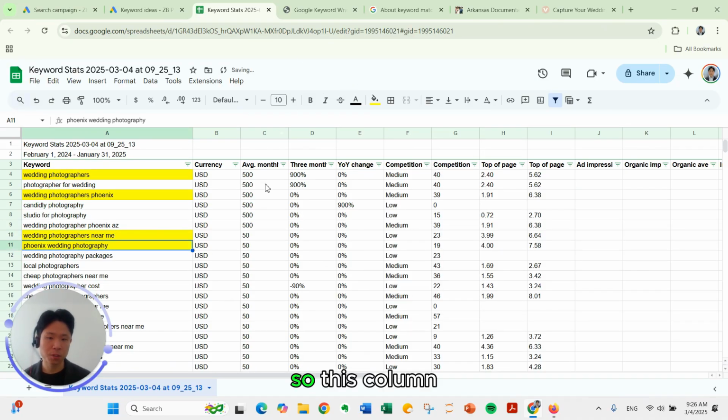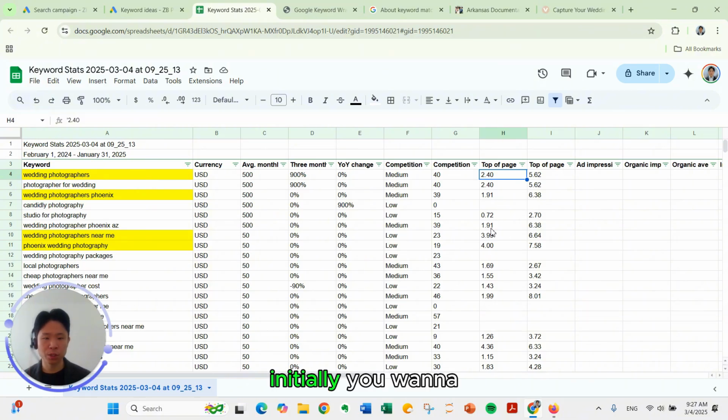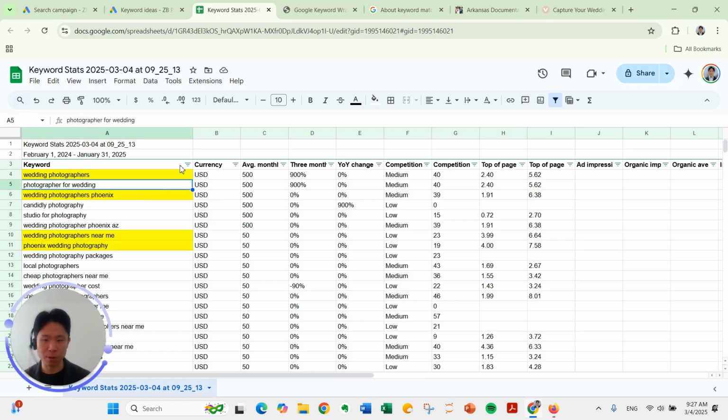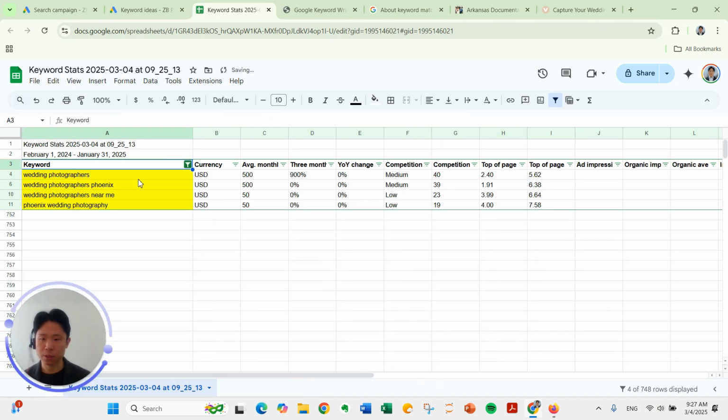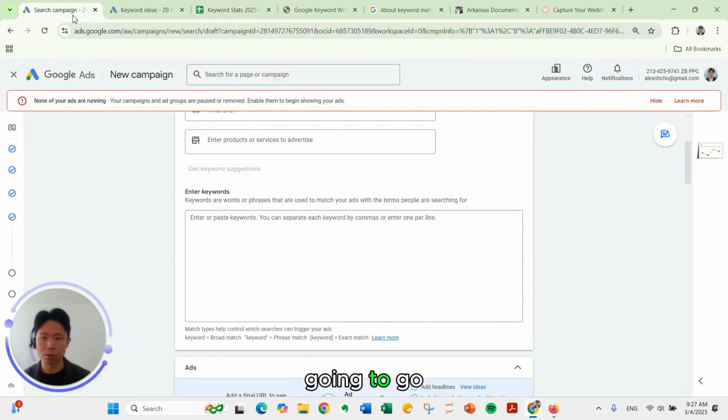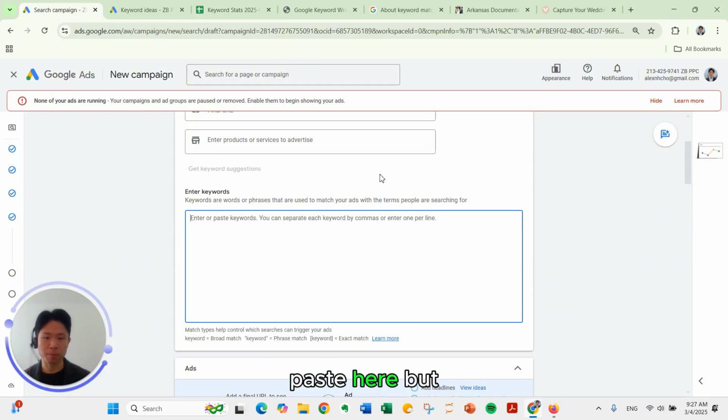All right. So this column gives you the volume, the average approximated volume. And then these two columns give you the top of page bid for the low end and the high end. Initially, you'd want to come somewhere in between. So now that we have our 4 keywords, I'm just going to filter them by color here. And then I'm going to go back here and paste them here.